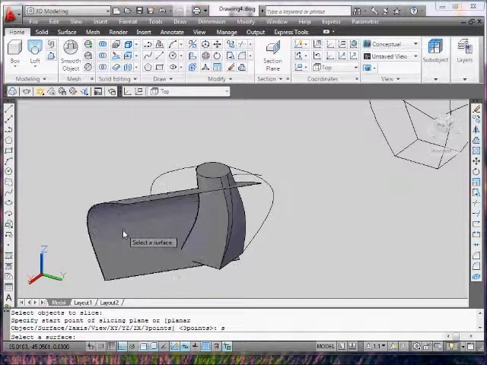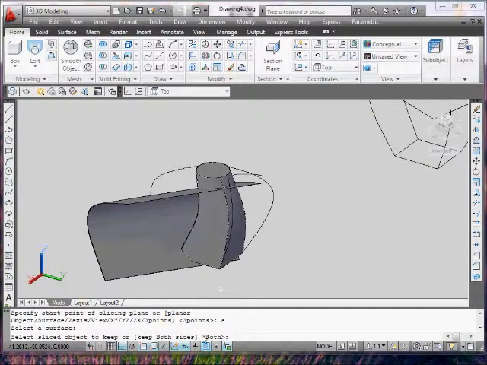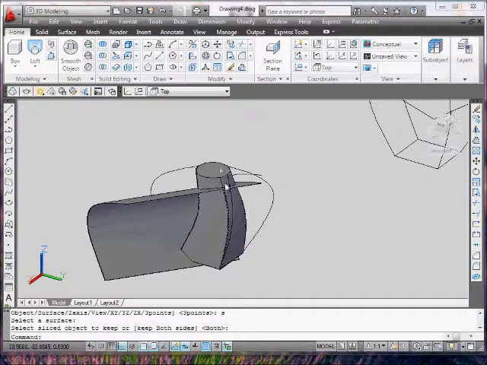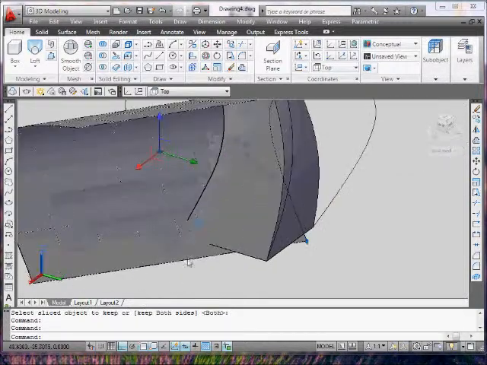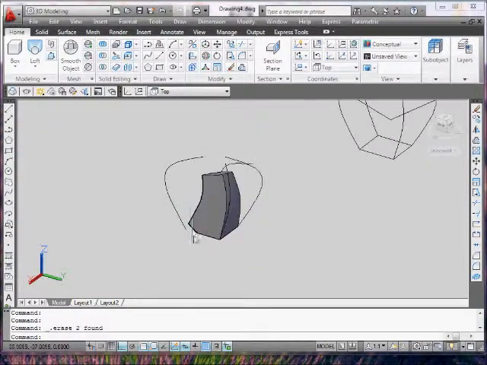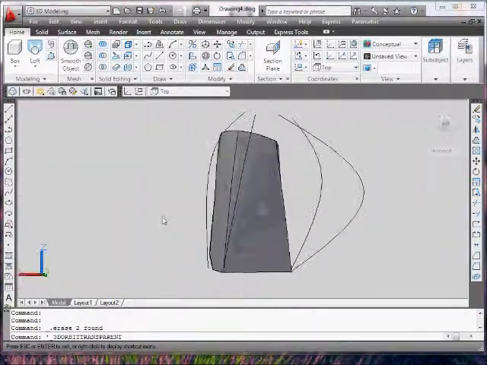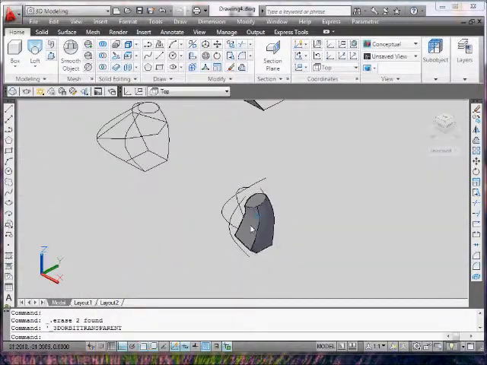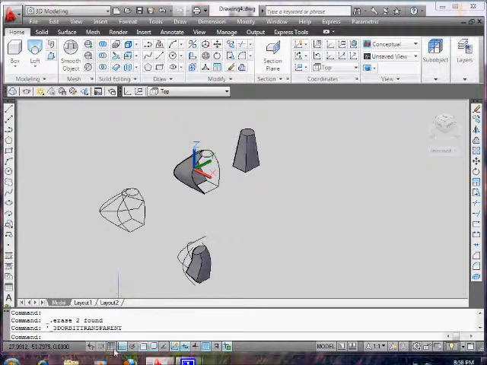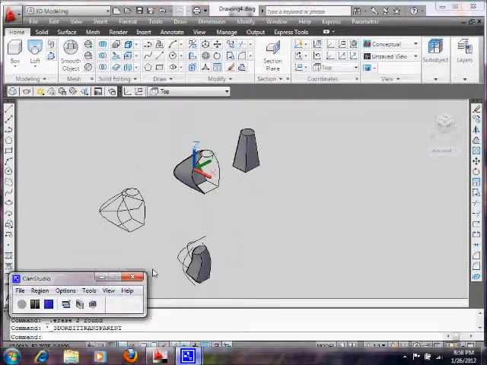I'm going to select the surface. It's going to ask me if I want to keep both. I usually do. And then I can just delete what I don't want. And it became something completely different. So that's another key thing that you should know.